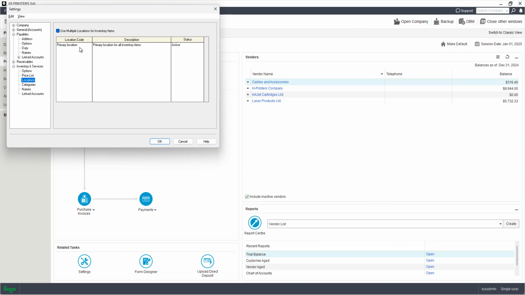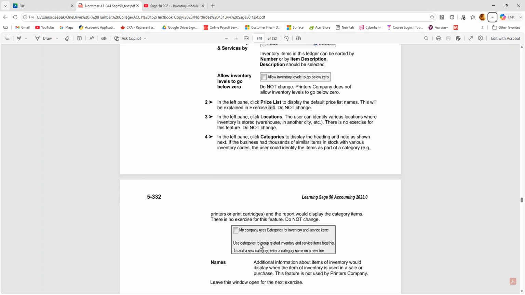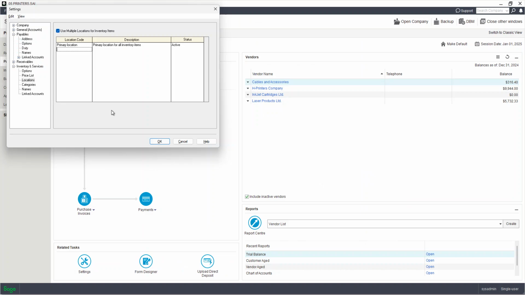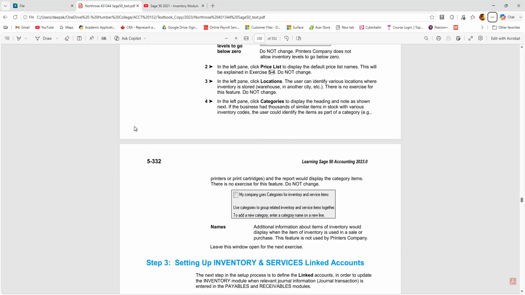Location, we only use one location, but if you have multiple, you can create multiple locations here. Click on this left panel and then click on the categories. So if you have multiple categories of inventory, you can create multiple categories here.